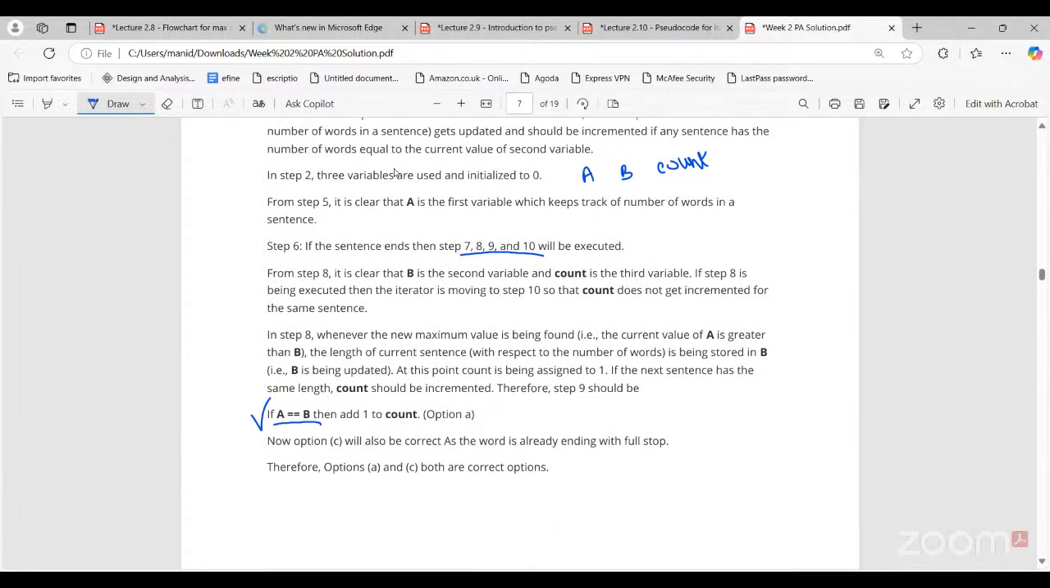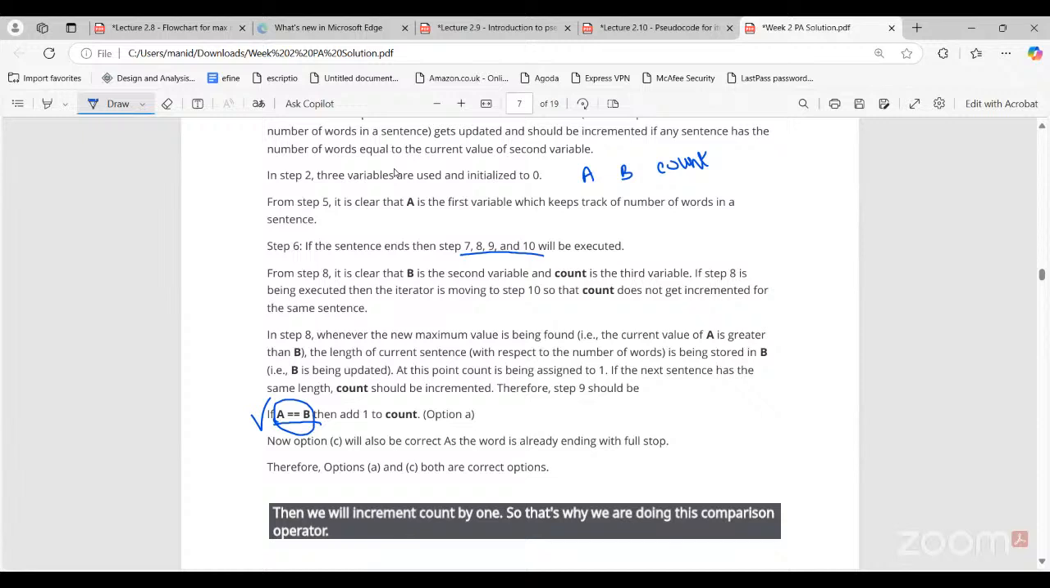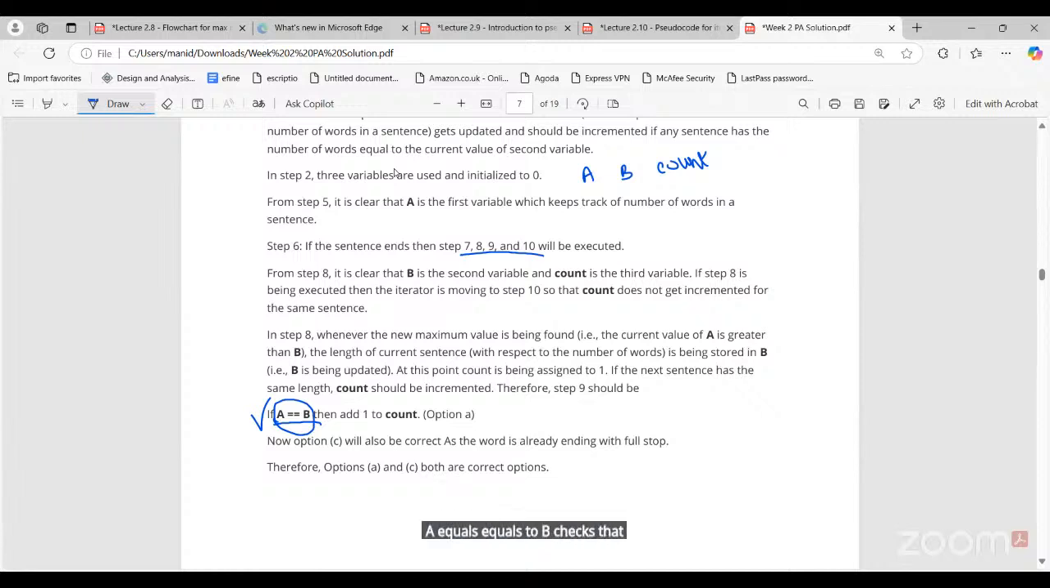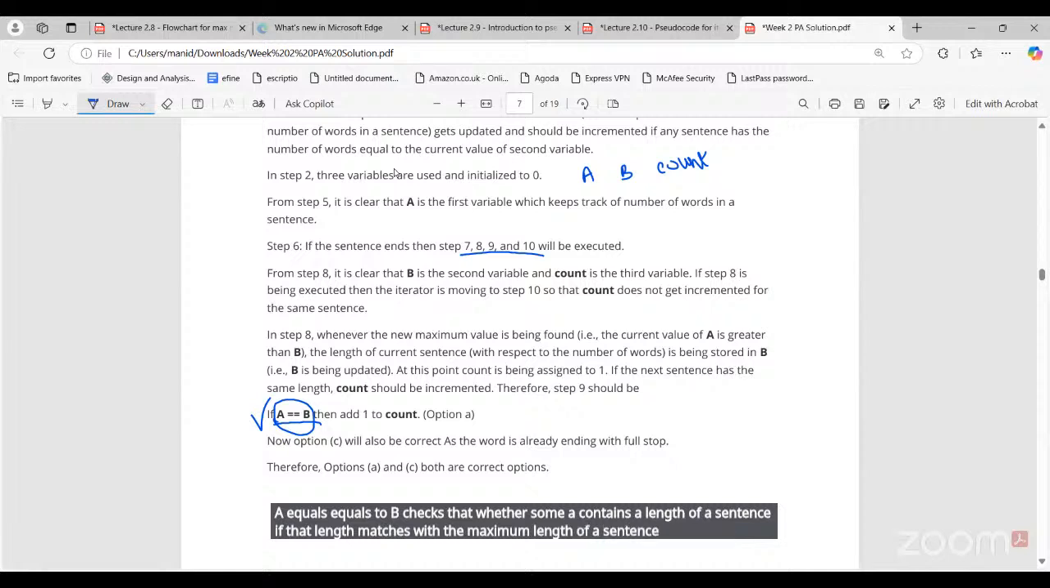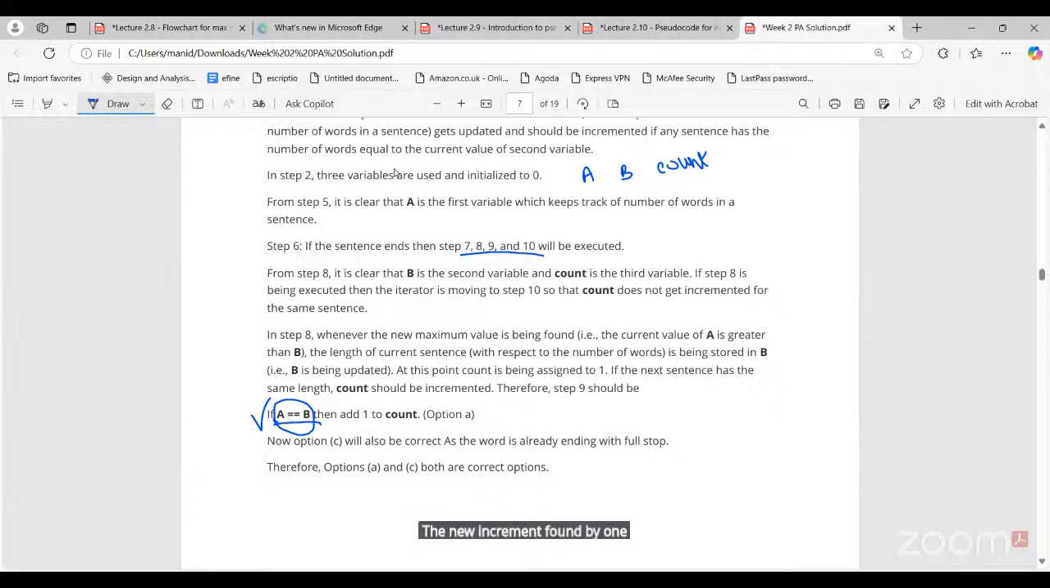See, variable B should contain the maximum number of words in a sentence in the entire data set. Now, if any sentence length matches with that length, then we will increment count by 1. So that's why we are doing this comparison operator. A equals to B checks whether A contains the length of a sentence. If that length matches with the maximum length of a sentence, that is, we have found such a sentence which has the maximum number of words, then you increment count by 1. Count should be storing the number of such sentences which have the maximum number of words in them.